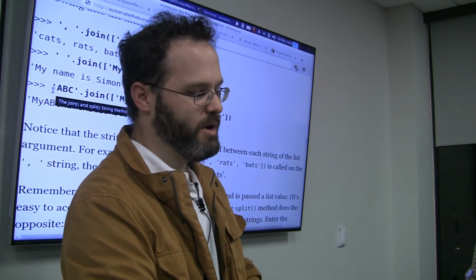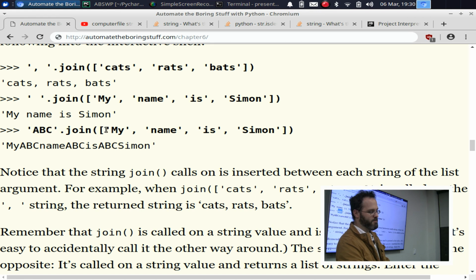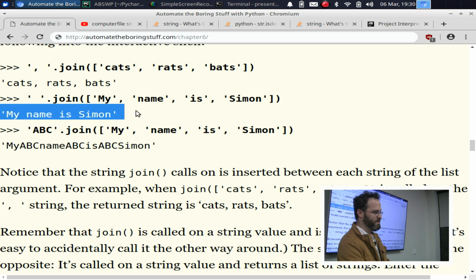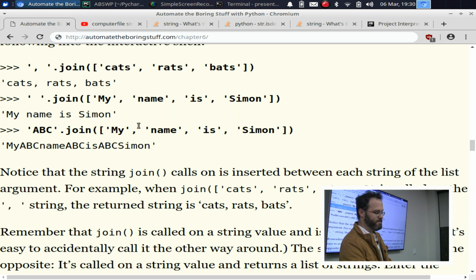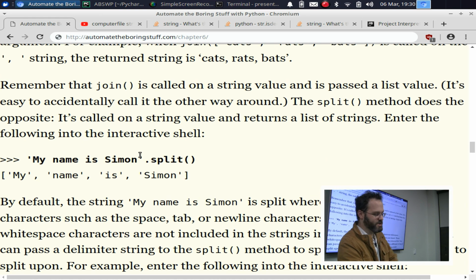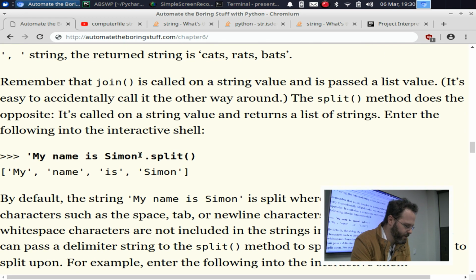So here what we're doing is we call abc.join, and we provided this array: my name is Simon, and then I get back my ABC name ABC is ABC Simon. The space is probably the most used one. Space.join, my name is Simon. You get back a sentence. My name is Simon. Yeah, there's not much to it. I always remember it by it not doing what I want.